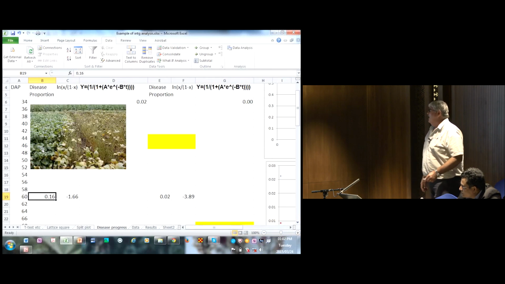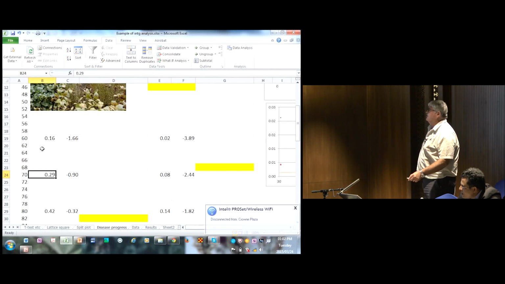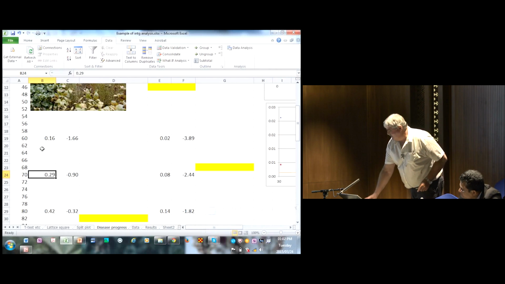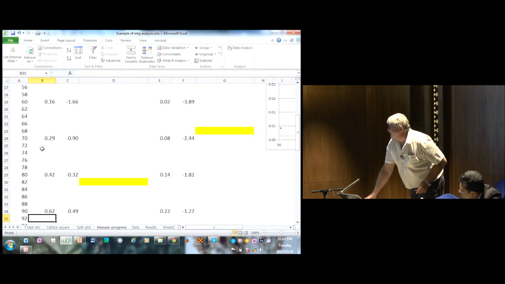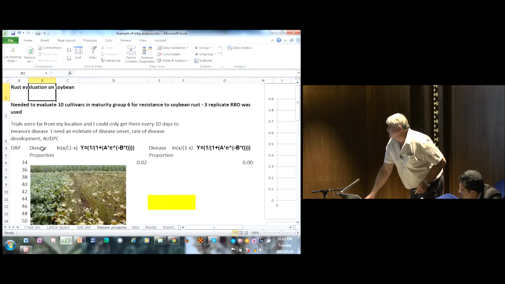Right. Then I got there 10 days later. Okay, and the disease had increased to 29% there, or proportion of 0.29. At 80 days it was 0.42, and there it was only 8%, there it was 14%. And so I went every 10 days, okay, and I managed to get a few data points.